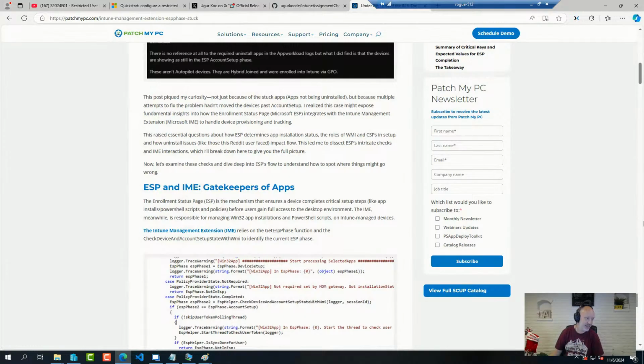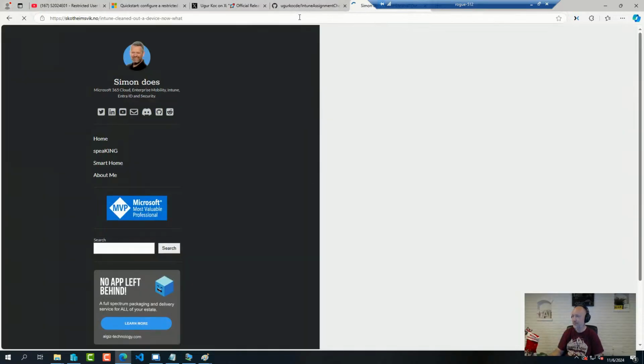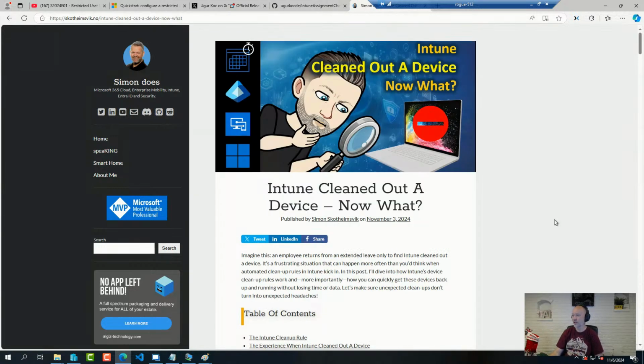And finally, Simon over at Cloudway, Norway. He put together a blog post on how the Intune cleanup feature works when you have it automatically clean up devices, and what you can do when a device was cleaned out and kind of shouldn't have been cleaned out. So how to recover from that scenario. So useful post as well.